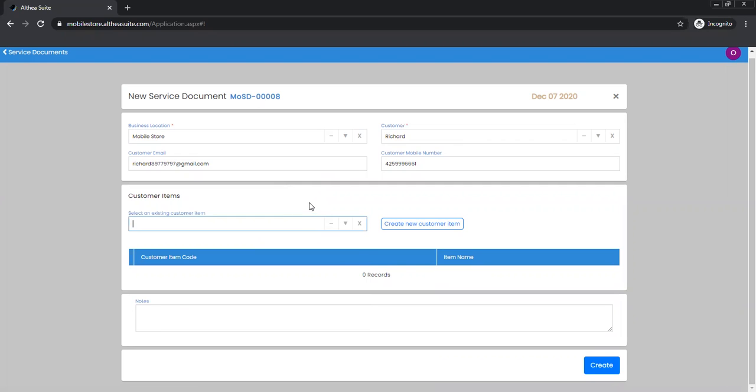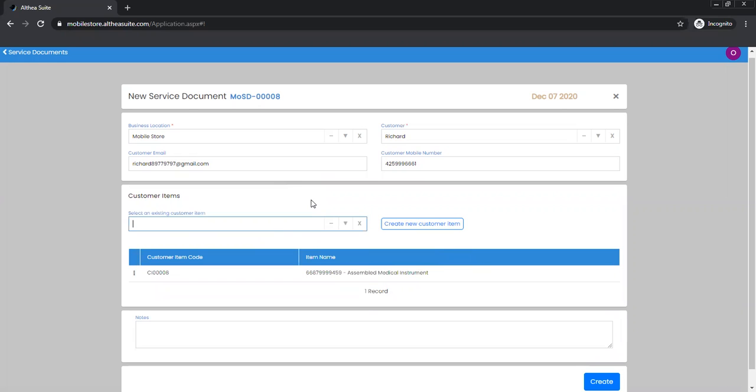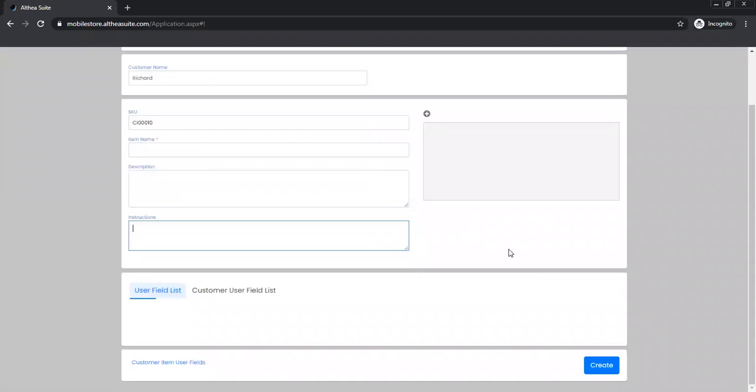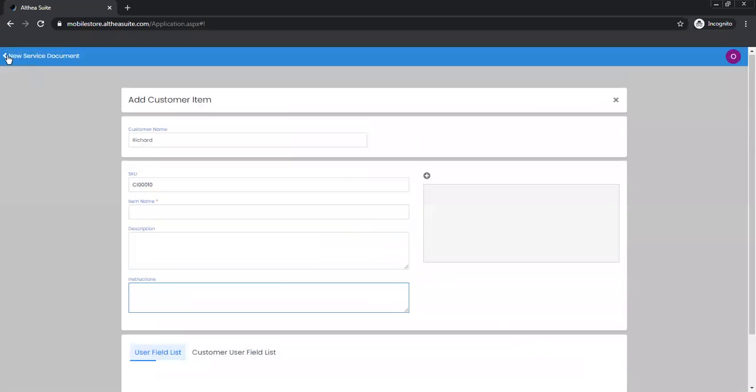If in case there is a new product that is coming in which the customer hasn't purchased in the past and wants to get that serviced, you could click on create new customer item. This would then redirect you to specify the item name, add a description, add certain instructions of the problem, and you could also add the customer item related images. And click on create. This would create the new service item.